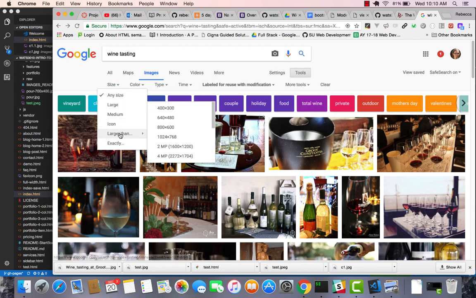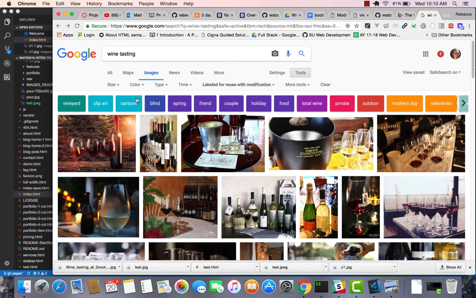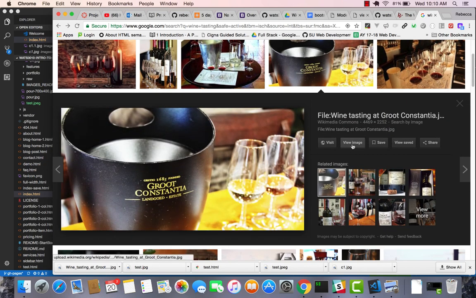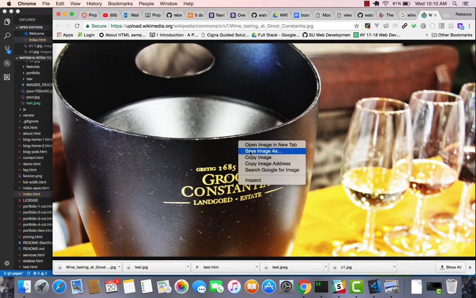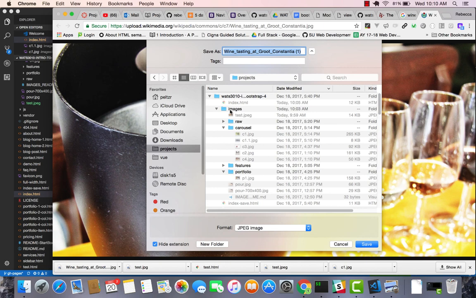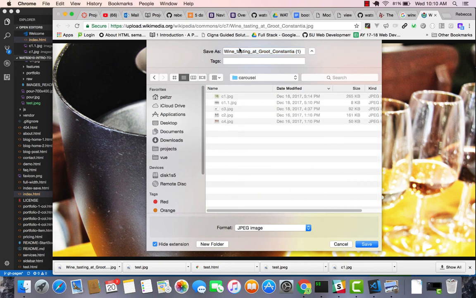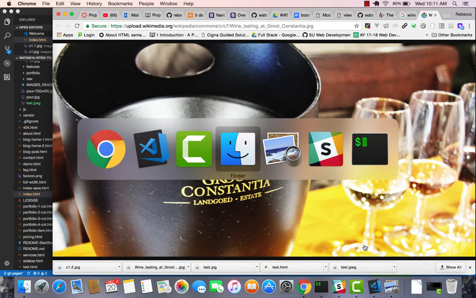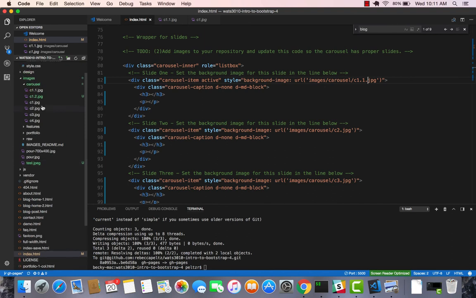And I've picked a size that's larger than 4 megapixels. So I've got this really big picture, 4469 by 2252 pixels. And I go to the image and let's say I save it, and let's put it into this project. I'll put it under carousel and I'll call it C1.2. It's going to come out as a JPEG. So let's save that, go back to the project, and we should see this image now, C1.2.